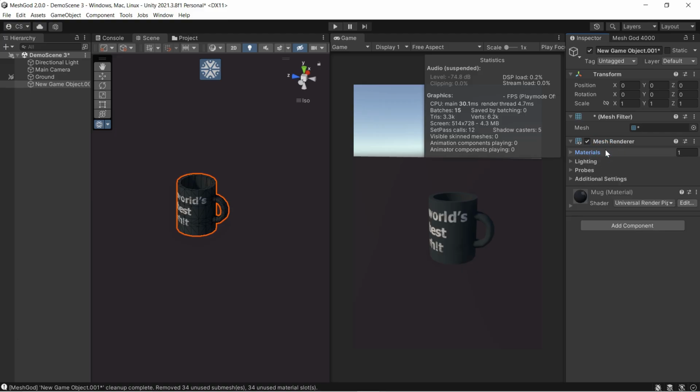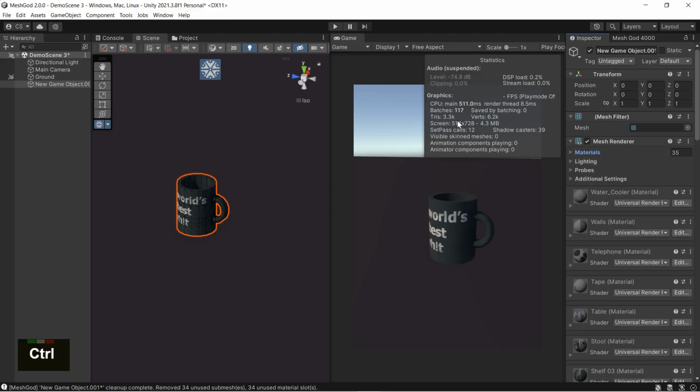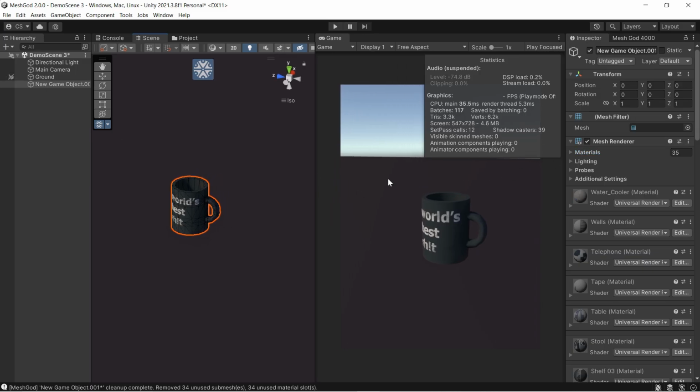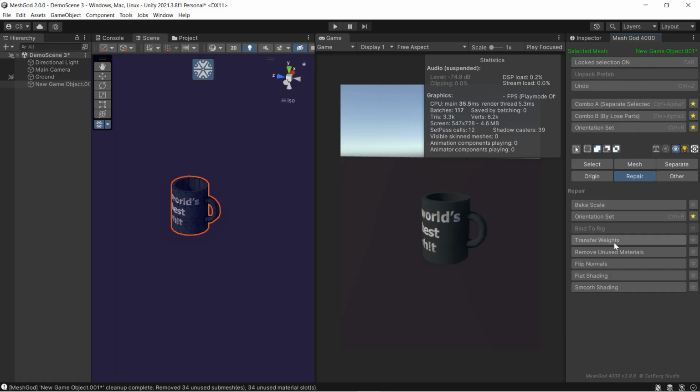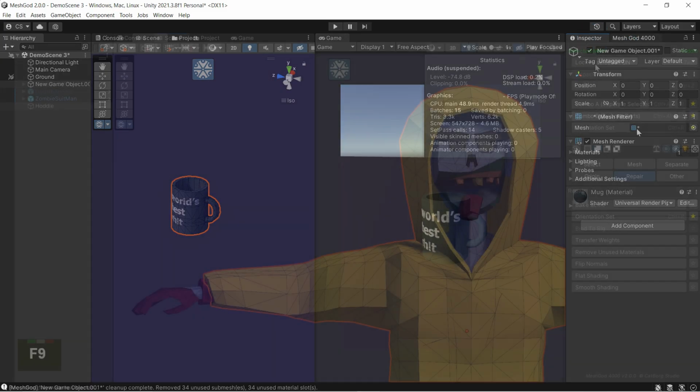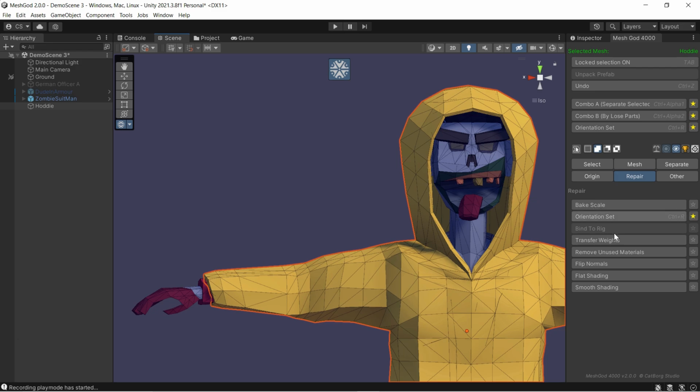The operation fully supports undo. The original mesh asset in your asset files remains unchanged. After applying the operation, the game object holding the mesh will be marked with a star, indicating that it needs to be saved. Next is transfer weight. This operation copies skinning weights from a rigged mesh to another mesh.